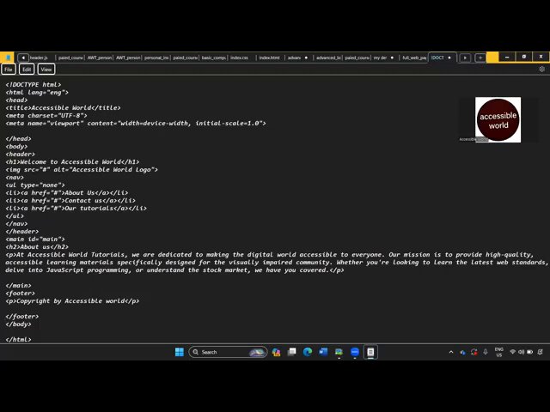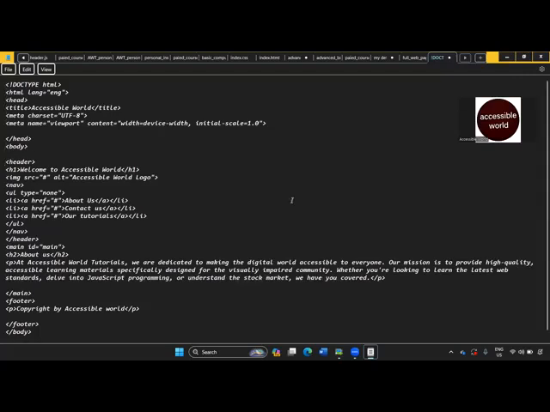So this is complete. We have done with our page. Now we will create a skip to main content link at the top of the page. So go to the header section, after the body tag and before the header.